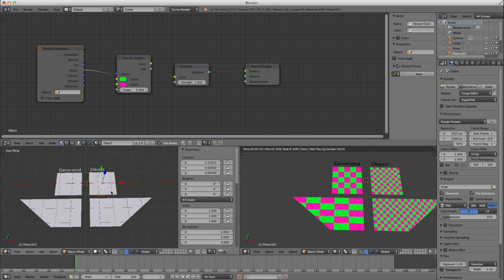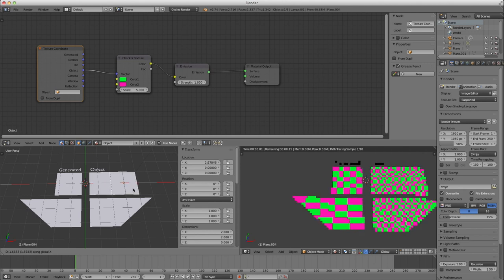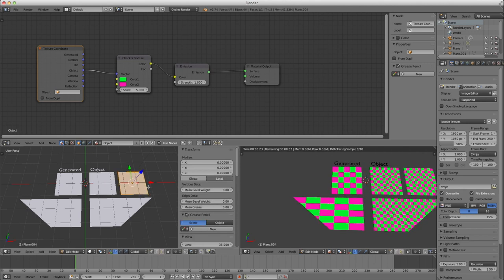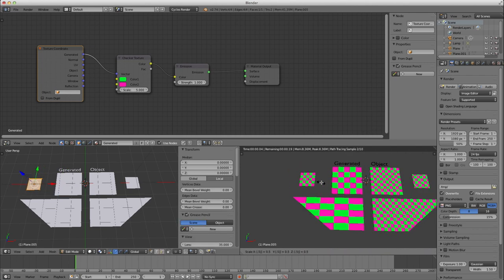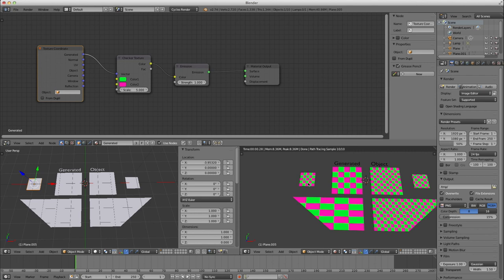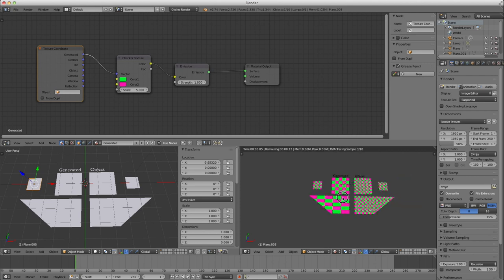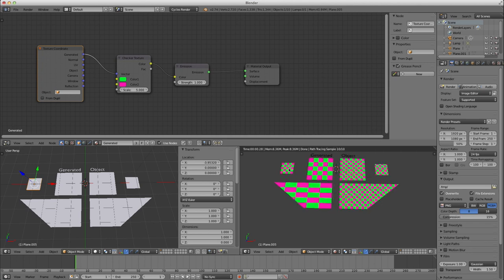However, with the object coordinate, if I duplicate one and move them over here, okay, if I go into edit mode and scale them down by half, you'll notice that it doesn't actually scale down the shapes. Whereas in generated mode, if I were to go into edit mode, scale this down by half, it shrinks with it, right?